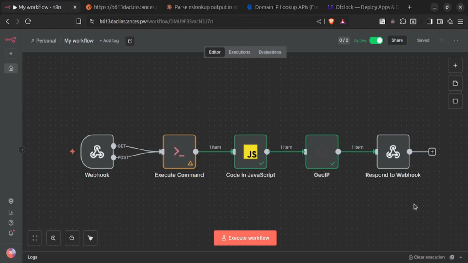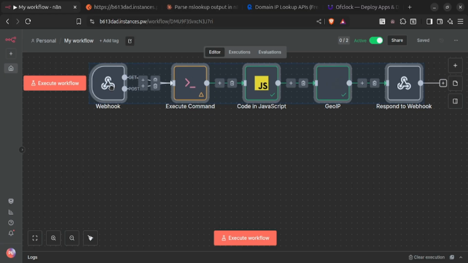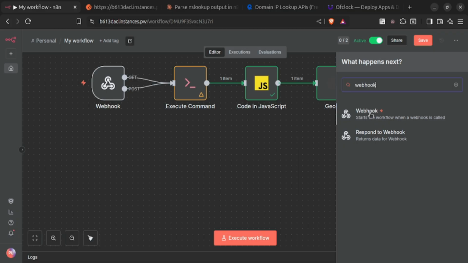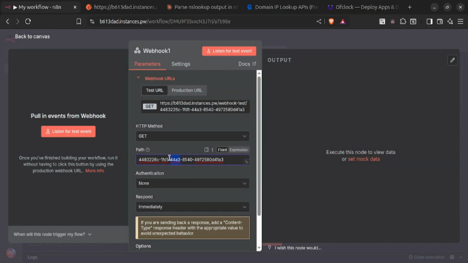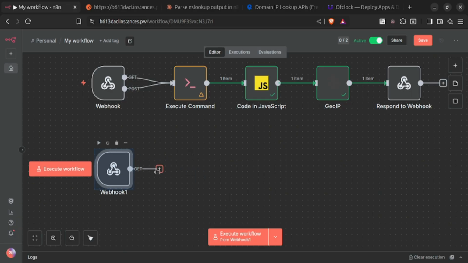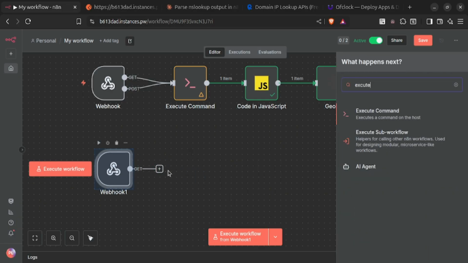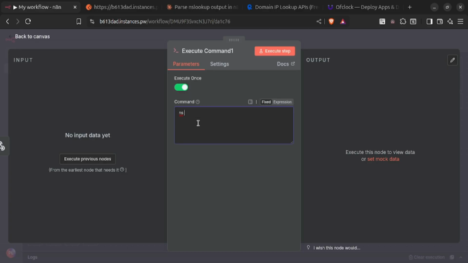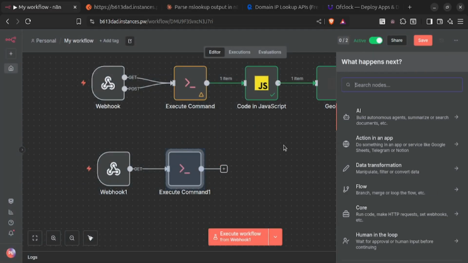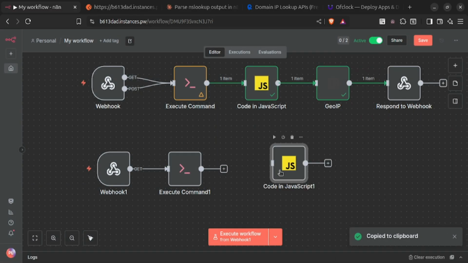Method 2, using an external API. Now let's build another API using an external provider. Add a webhook trigger node. Set your endpoint. Select Using Respond to Webhook node. Add an execute command, type in nslookup and the domain. Copy and paste the same code node from option 1.